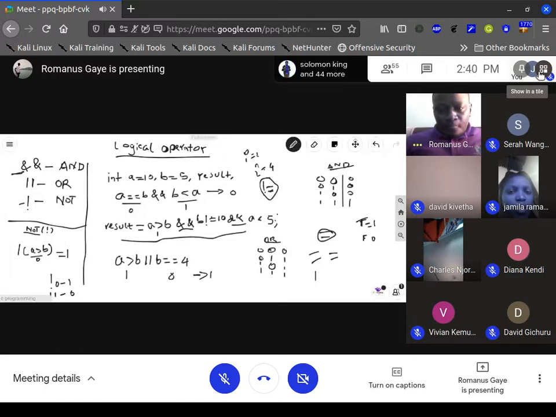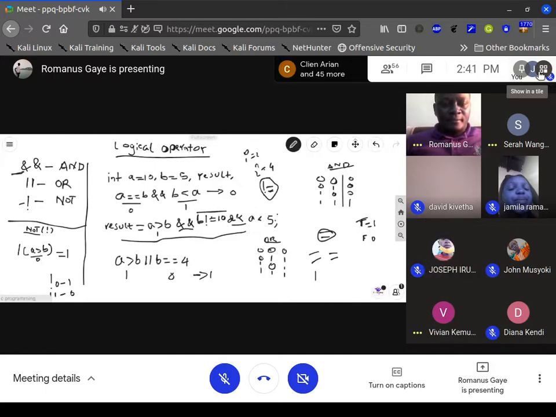Now, look at this second part. This is B, B not equal to 10. B is what? B is 5, right? Is that correct? Yes. Please be keen on what I'm saying, because after this we are moving to the next thing. B not equal to 10. This second part here, B is 5. So we are saying B not equal to 10. It is 1, right? It is true, right? Because B is 5 and it's not equal to 10.